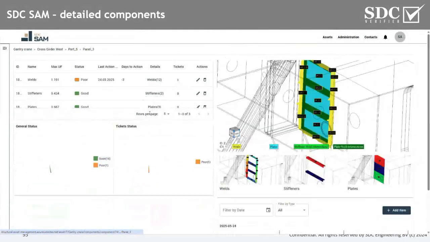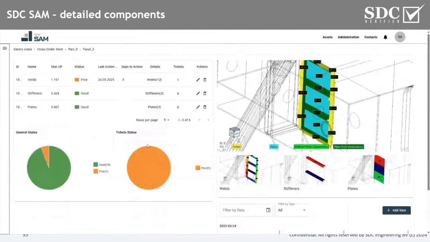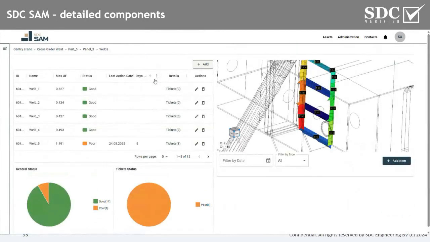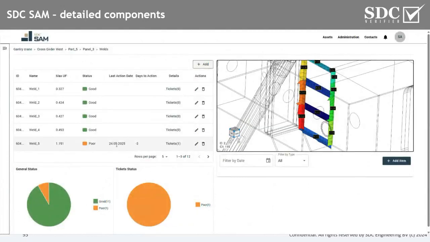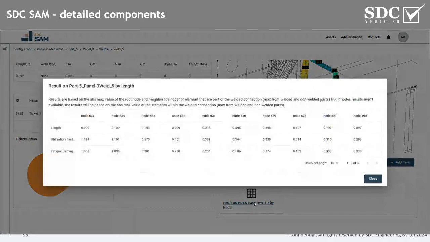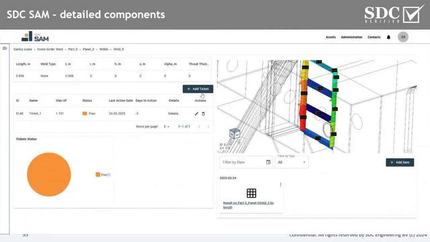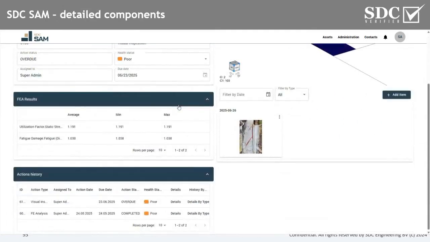So I know exactly where I need to look, for example, at this plate with stiffeners. I have a certain number of welds, and I know which weld corresponds to what. I know which one is in poor condition, which one is in good condition, and I know the results per weld. So I don't have to open the report at all. I can characterize this weld and support it by the inspection results.